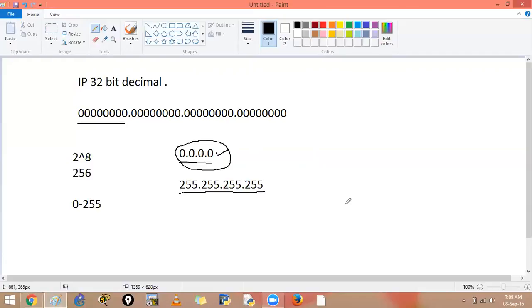DHCP has a process: discover, offer, request, acknowledge. When the device does discover, it does not have an IP address. At that time, it uses this address as a source address. We'll discuss that later on. No problem. So in an octet, you can see a number from 1 to 255 because usually we don't start the network part with 0.